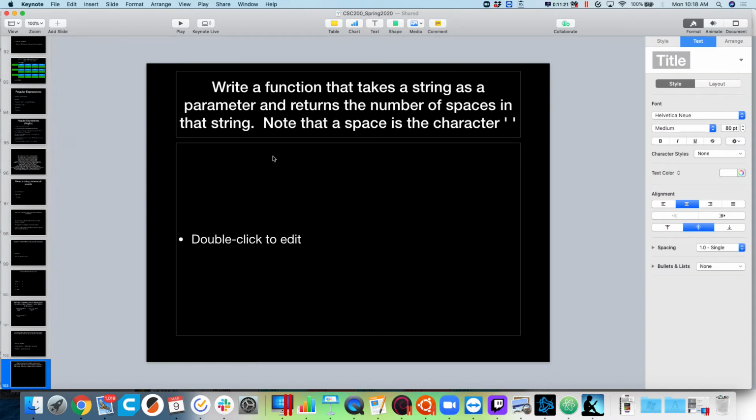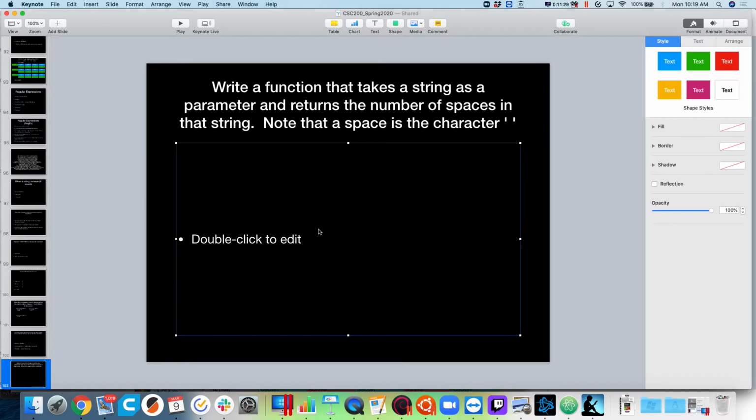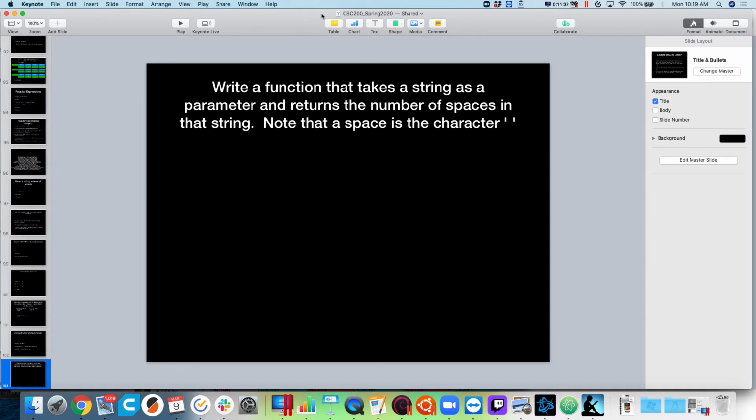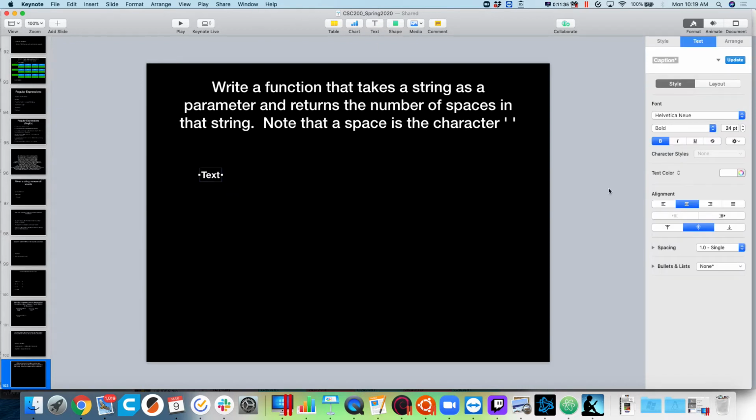Write a function that takes a string as a parameter and returns the number of spaces in that string. Note that the space is the character, single quote, space, single quote. All right, so we're writing a function, not just code, but a function that takes a string as a parameter and returns the number of spaces. So maybe we call this guy def count_spaces. This guy's going to take a string as a parameter. I'm just naming it a string. And this should return the number of spaces in that string.